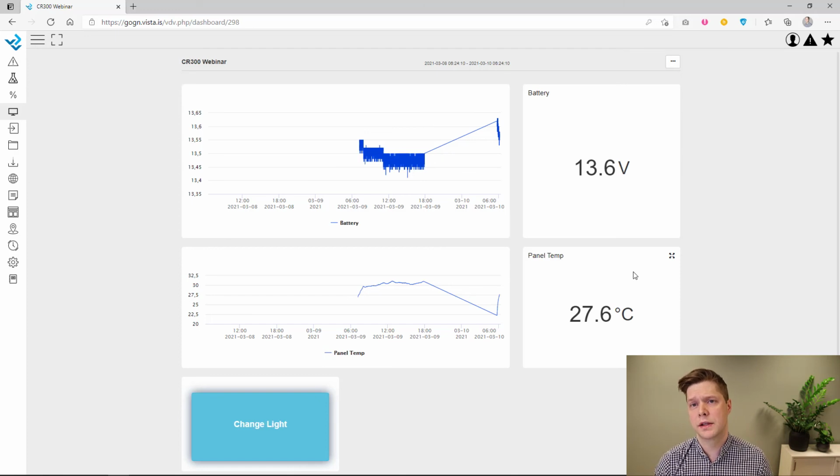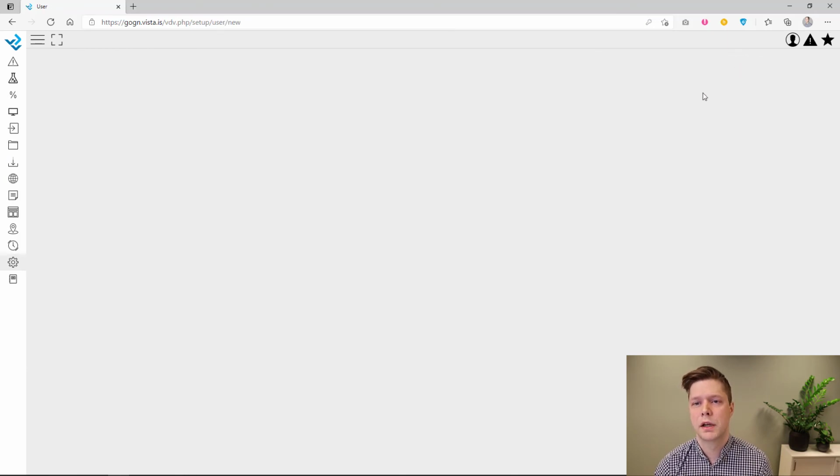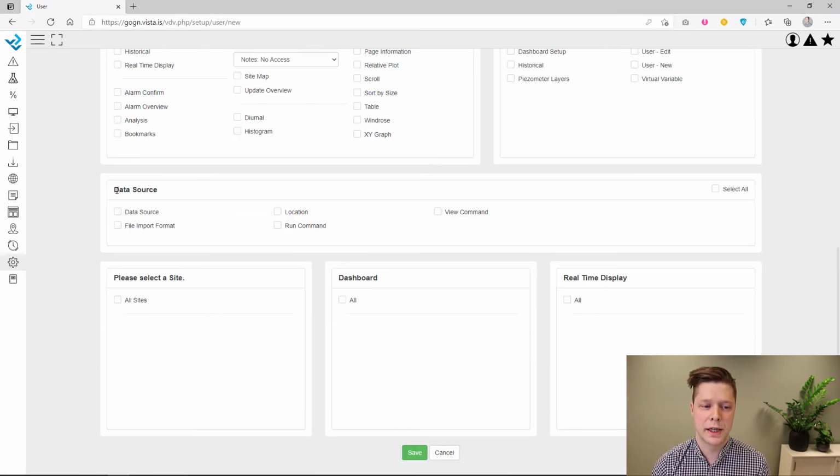There is one thing that somebody might say: what about the access control? If I have this on my dashboard, could anybody that has access to it send commands and make changes to my data logger? That's something I do not want. That's a good question and something that has been thought of. If we go to user setup, if you create a new user, under data source, you will see the option here to run command. If the user does not have access to the run command, he's unable to actually send commands to the data logger.